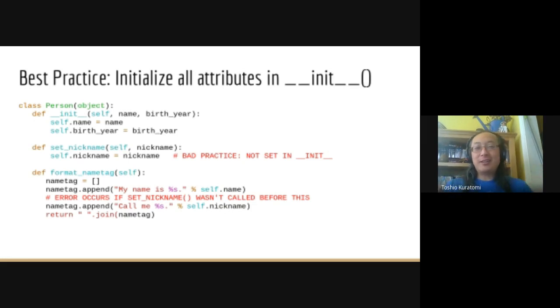So this is a hidden thing that the user of your class, someone else, not you, who programs with your class, might not know: that set nickname has to be called first. It's not obvious. And so they can run into this problem where they create an instance of your class, call a method, and it will error out because it hasn't been initialized.